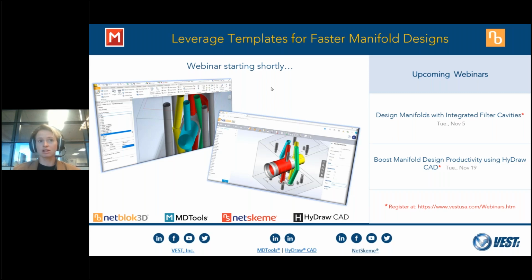So the concept of using templates to make designs easier can be used for a variety of schematics, manifolds, and other designs even outside of the hydraulics industry. I'm sure you're all aware.